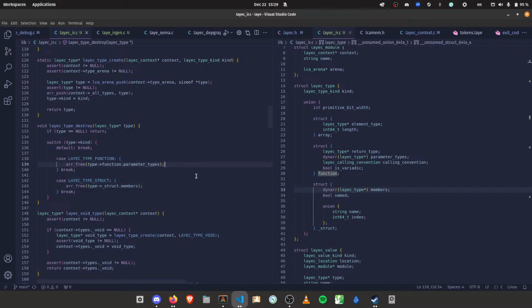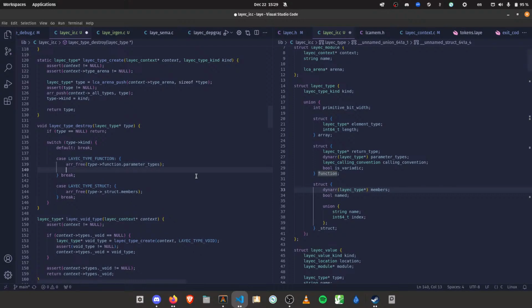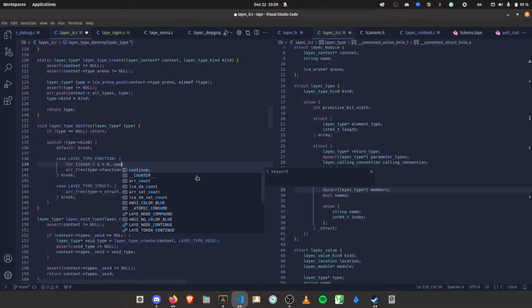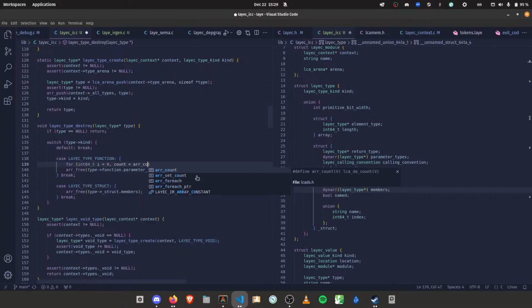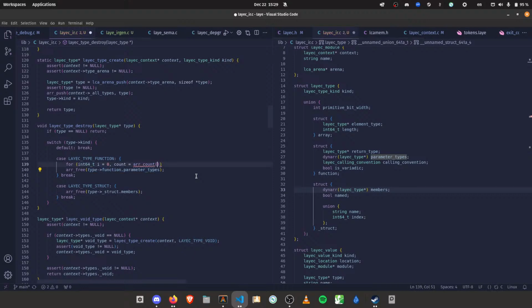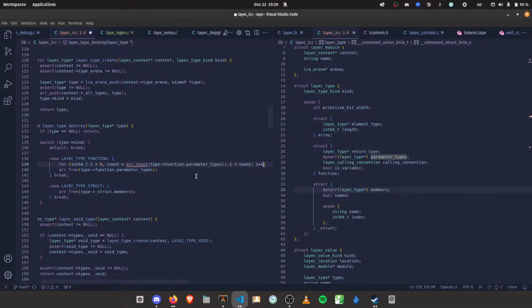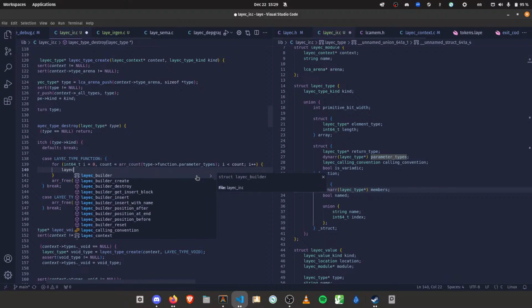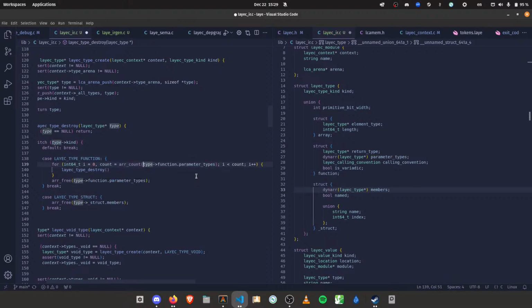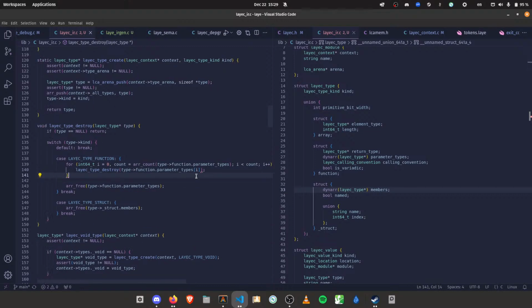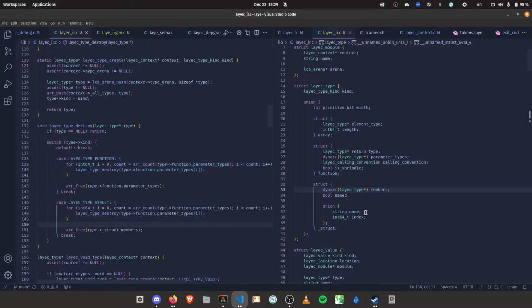And we do want to call destroy on any child type, though, because it could be any of these types we're checking. So before we free the array, we want to say for int64_t i, plus plus, destroy this layer. Then in struct, we're going to do the same thing for its members. So for every member, we destroy it.